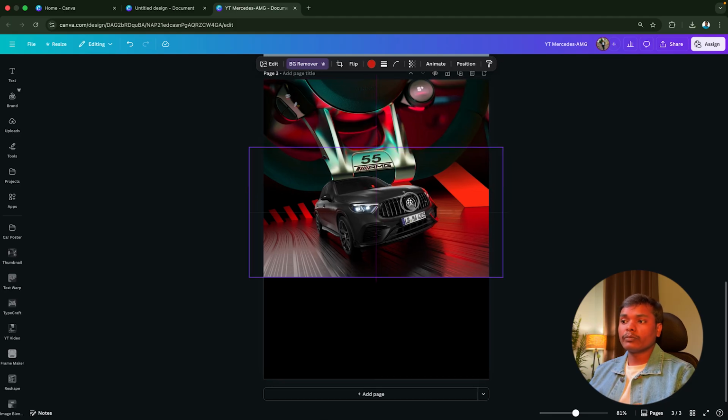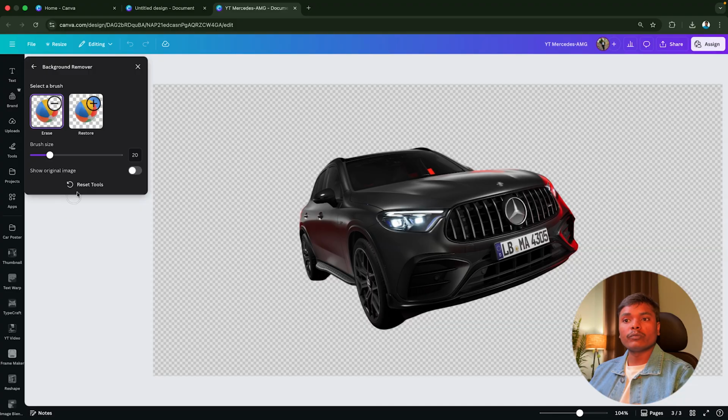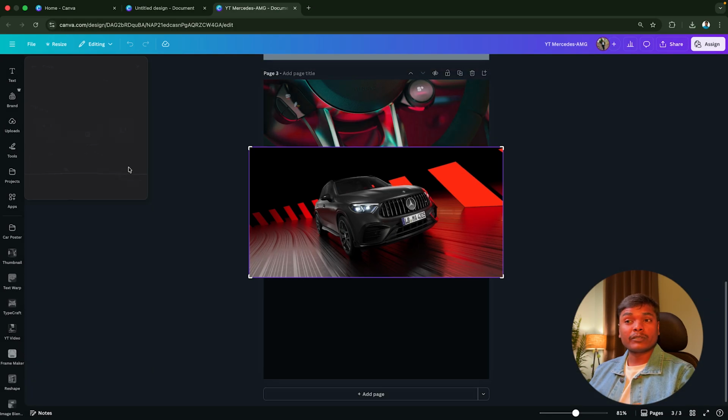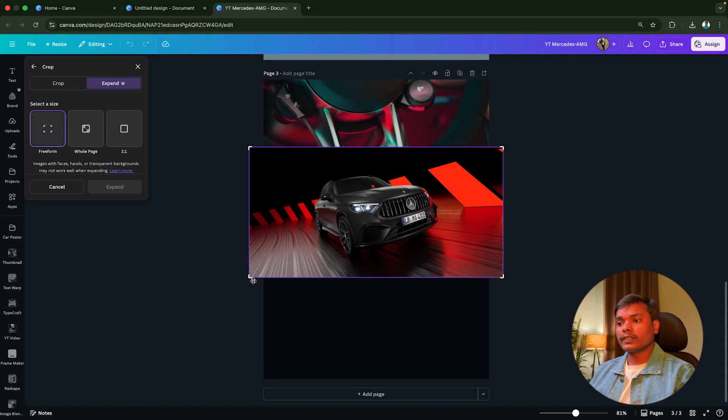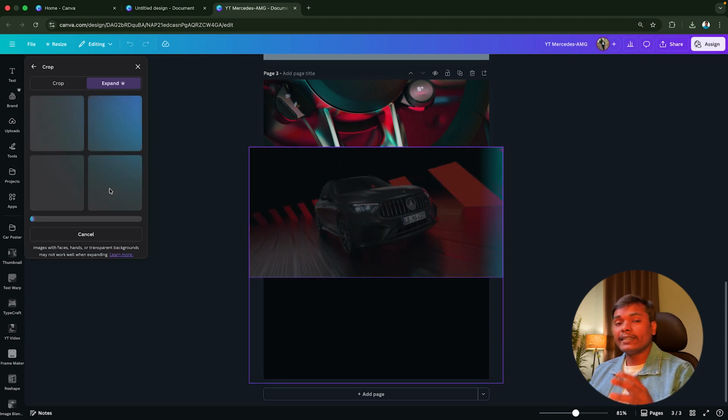Just duplicate and place it properly. Go to this edit option and then go to the background remover and reset the tools, confirm, and here just go to this Magic Expand option and increase its size to this option so that we can generate the background of the full size of the artboard. Then just click on the expand button and let the magic happen.